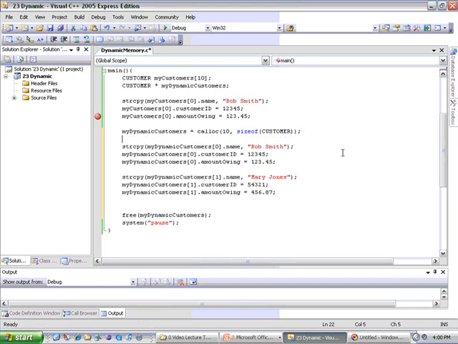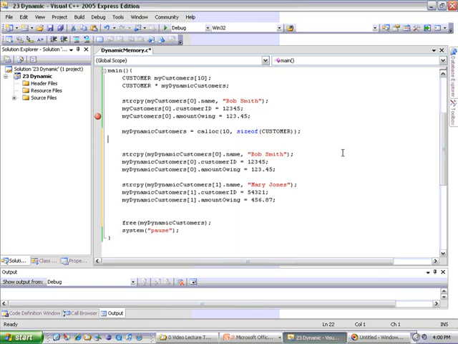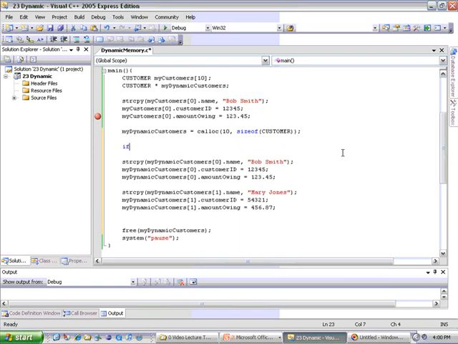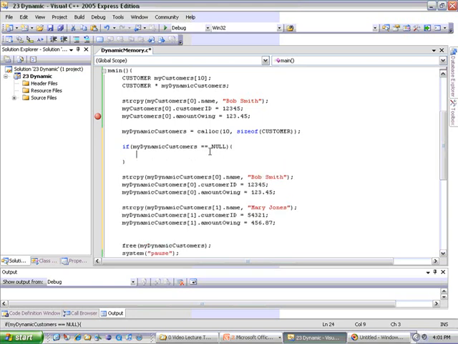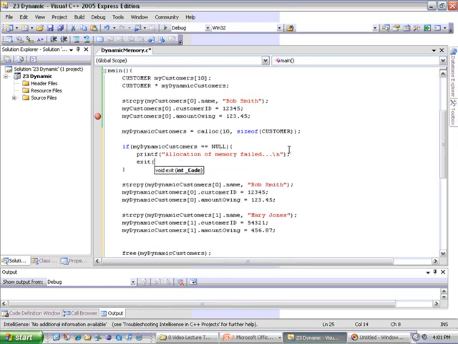And in the slides I told you what you should do after you allocate the space, and then I didn't do it. So you should check and make sure that my dynamic customers, if it's equal to null, that means that the calloc failed. So there was not enough room on the heap for that. So we better tell the user what happens. And you can put something in here like call tech support immediately, and they won't know what to do either. And let's exit with some error code.